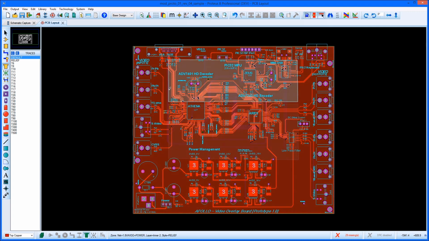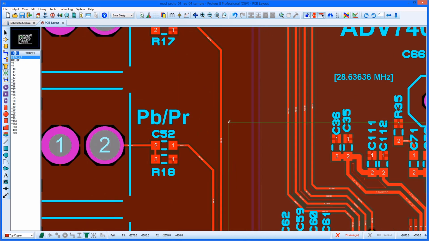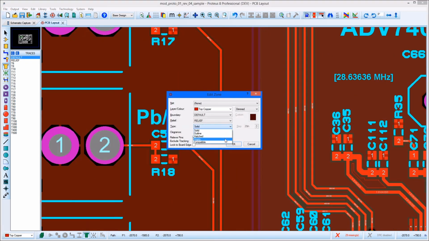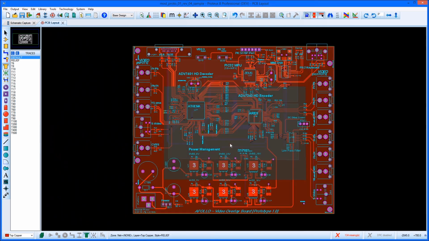Finally, you can use this process to create an area on a powerplane where it will be void of copper coverage. Once the area is marked out, use the dialog box to select the layer required and set the type to empty.